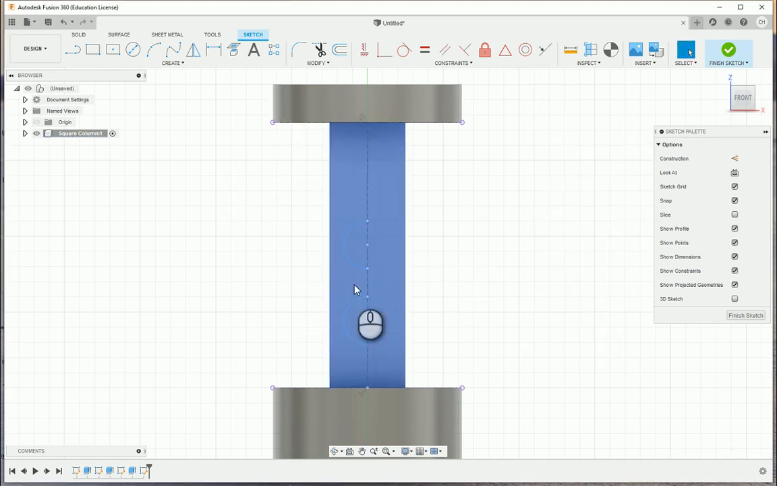Then I will need to apply a dimension later, but those are some things that you can do. So I'm going to go ahead and hit Control Z. Let's see if we can go through and place our dimension first.